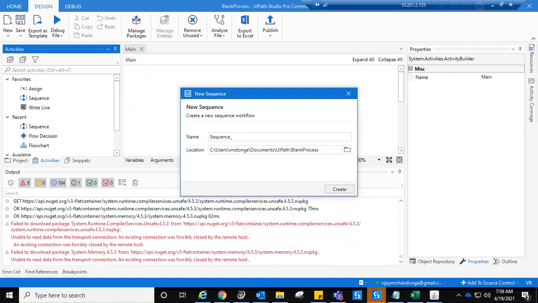Any doubts so far, guys? Is it clear? Have I missed something? You just need to point out where I have to redo it. No, so far so good. Okay, sounds good then. Click on create.